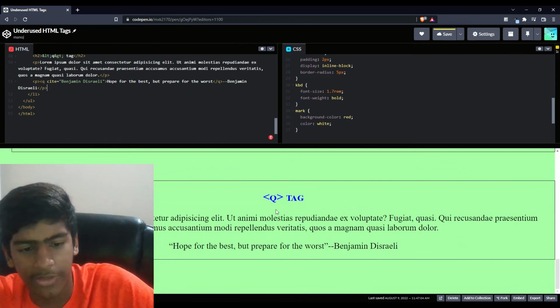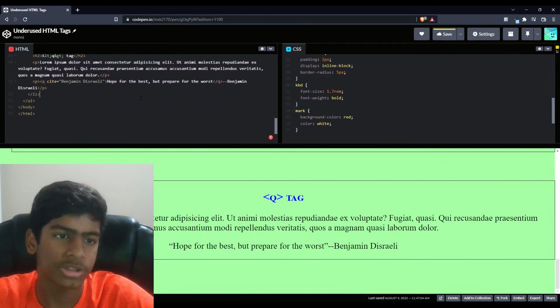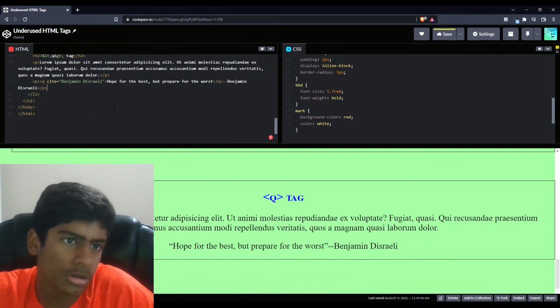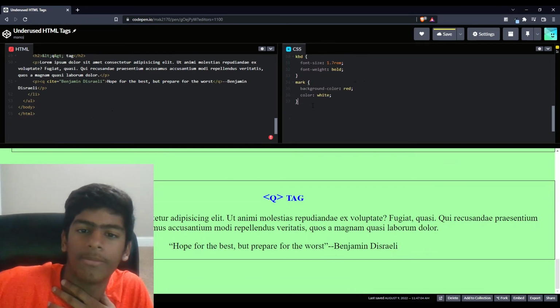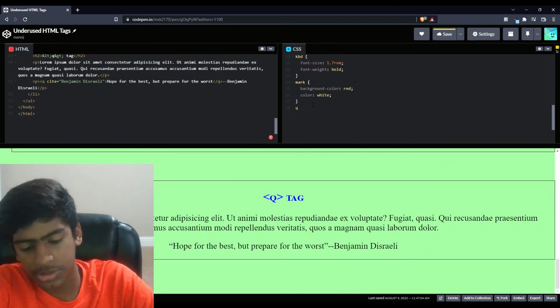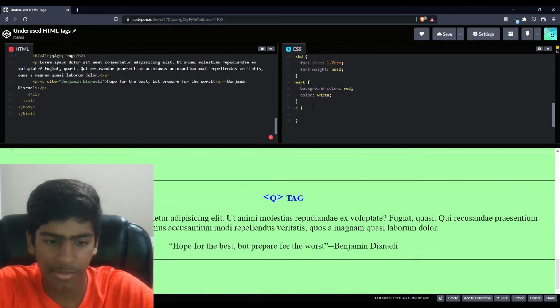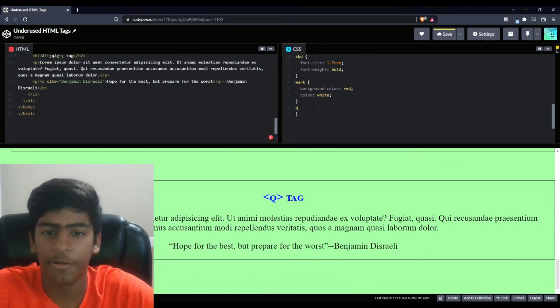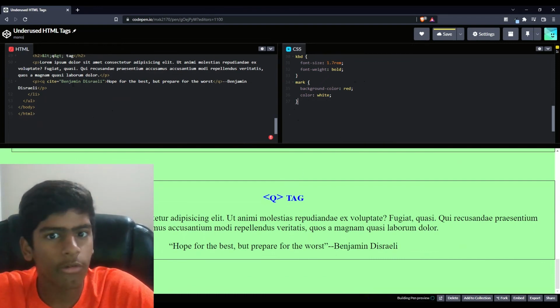Alright, and that's the Q tag. You can basically use it for small quotations, short quotations, but if it's a bigger quotation, you should still use blockquote, and that's about it. You can also obviously style a Q tag in CSS and make it bigger or use different font families. And that's about it. So let's review what we learned.